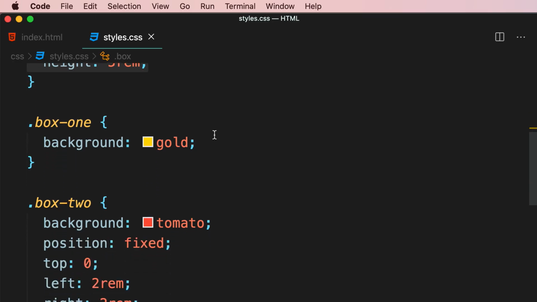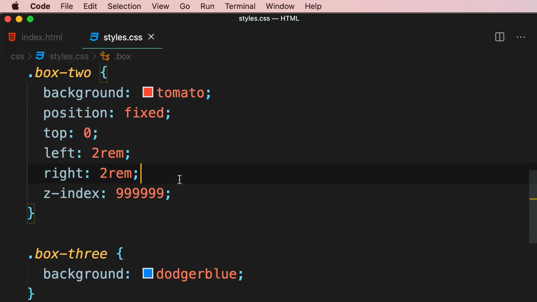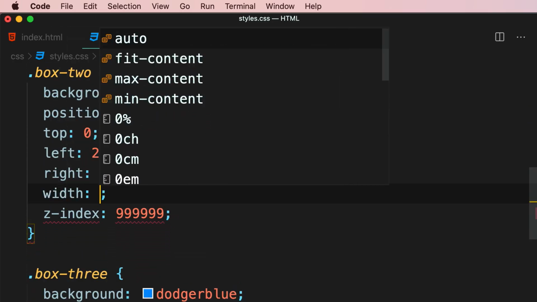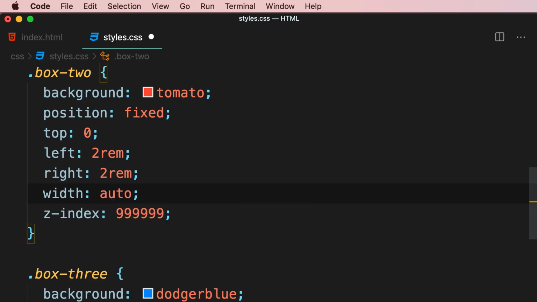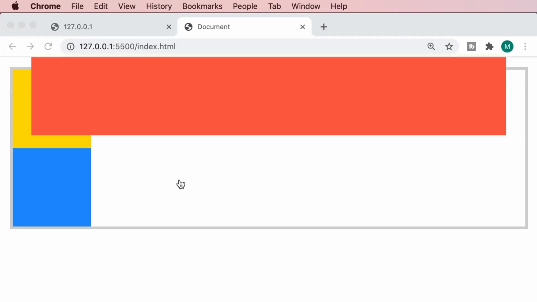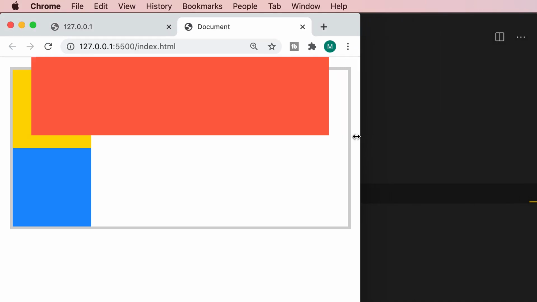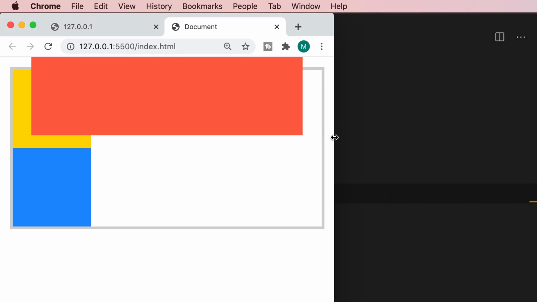But for the second box, what we can do now is, here we set the width to auto and let the browser decide how wide this box should be. Now, look at the result. Look, here we have 2 rems of space on the left and the right side of the box. And if we resize the window, our box is going to keep this proportion.